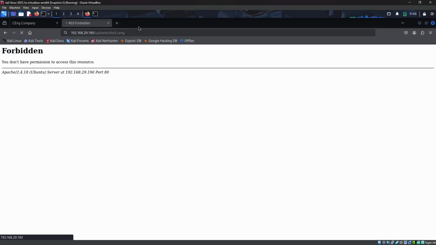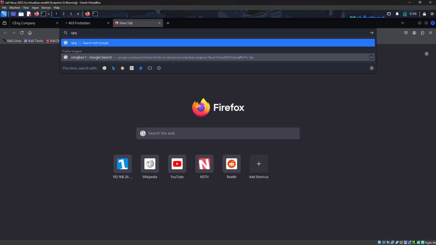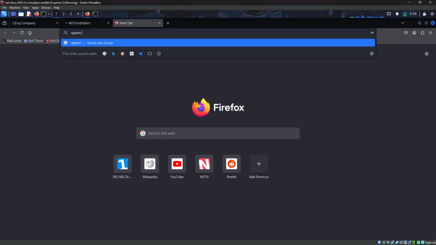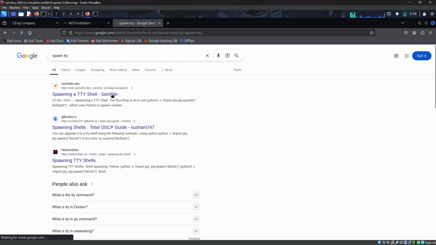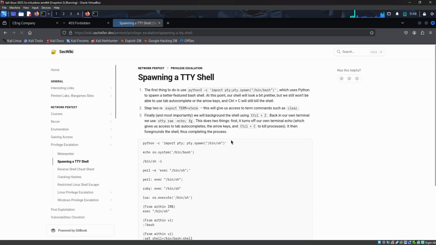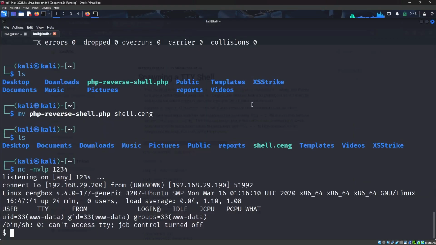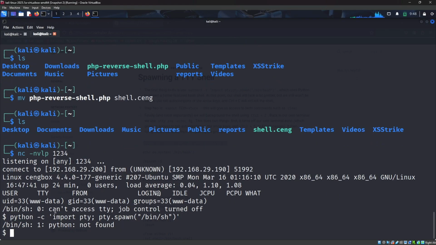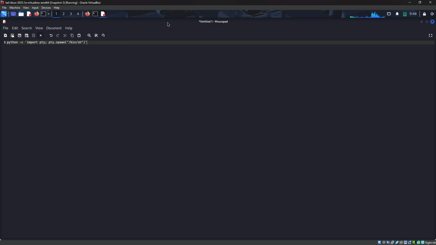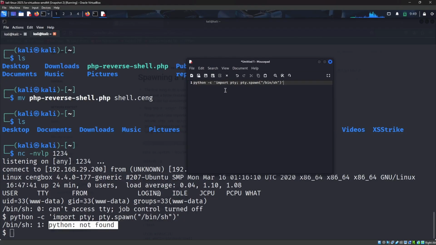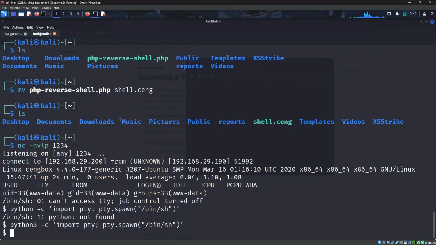So we can just open the browser and search for spawn TTY, which, if you watch my videos, you will know about. So yeah, this is the spawn TTY website. In the basic quick view, you can just copy this Python content from there to here, and as you can see, it's python not found. So if you find an error like this, open the mousepad and just change python to something like python3, and copy and paste the content here, and it worked.